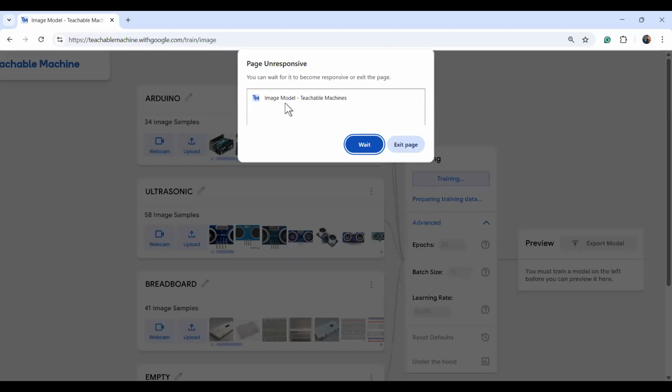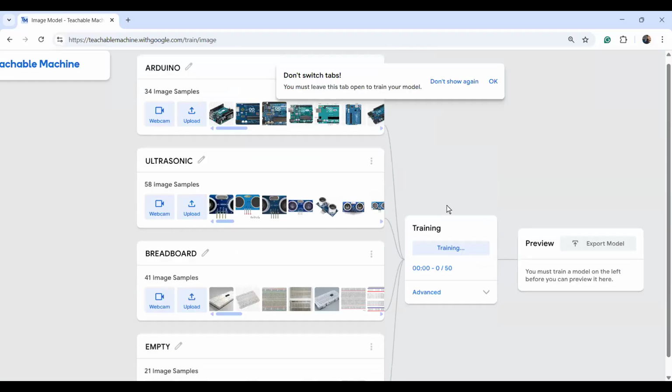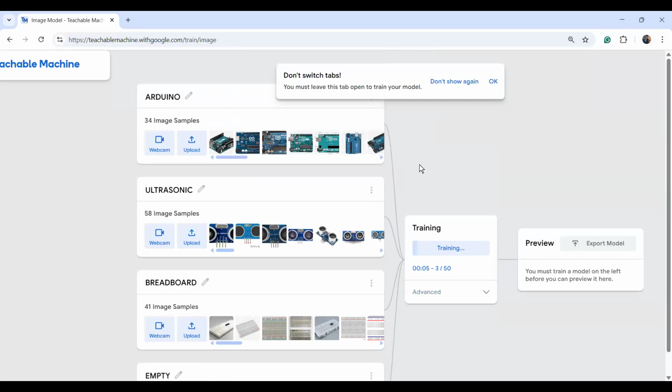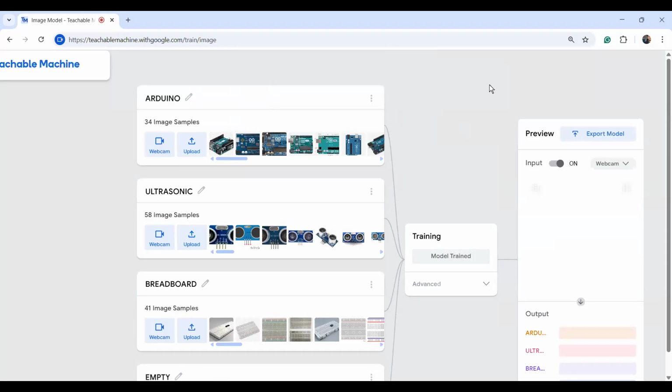Okay, the image model is taking a little bit of time. I'll keep it waiting. So it's showing 50. Now it started training and it's showing some time. You must leave this tab open to train your model. Okay, so what we have done till now, we have trained the model.